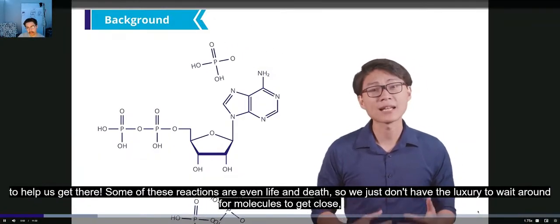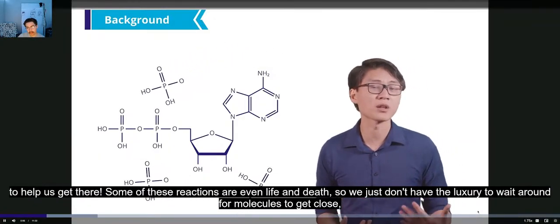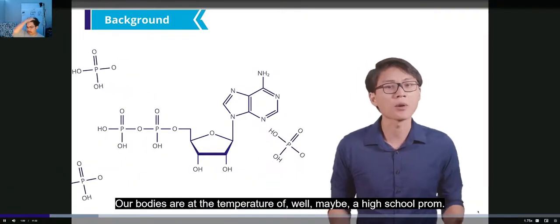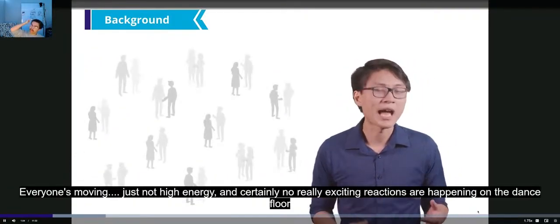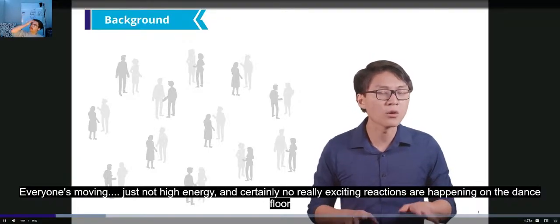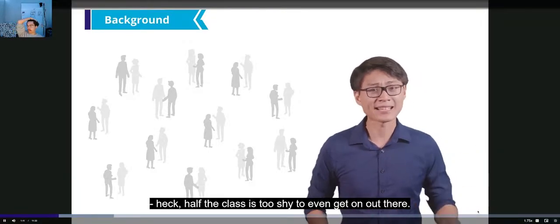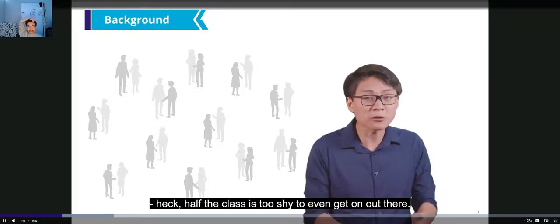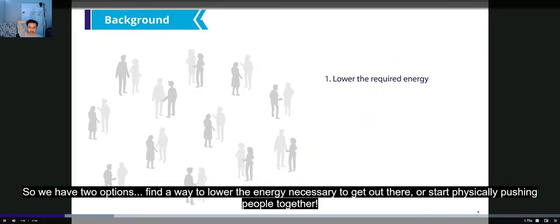Some of these reactions are even life and death, so we just don't have the luxury to wait around for molecules to get close, tango, and form a new product. Our bodies are at the temperature of, well, maybe a high school prom. Everyone's moving, just not high energy, and certainly no really exciting reactions are happening on the dance floor. Heck, half the class is too shy to even get out there. So we have 2 options. Find a way to lower the energy necessary to get out there, or start physically pushing people together.